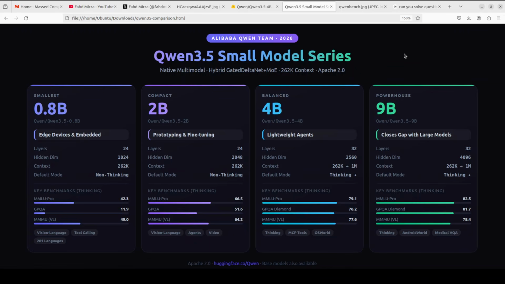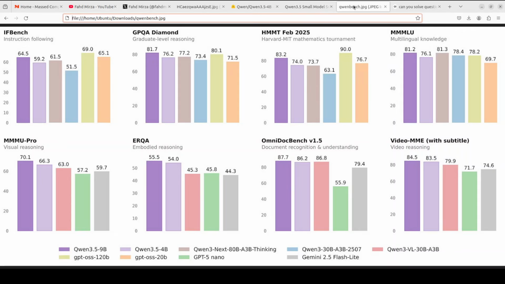At just 4 billion parameters, this model is hitting 79.1% on MMLU, 76.2 on GPQA Diamond, and 83.5 on Video MME. Numbers that were unthinkable for a model this size even a year ago. But you know what? We are not going to believe these benchmarks. We are going to install it locally and we are going to test it out.